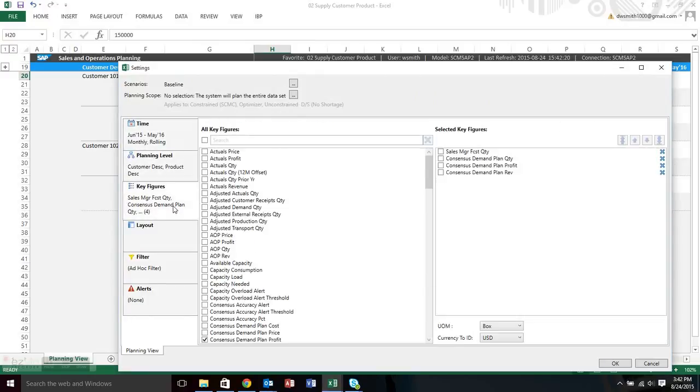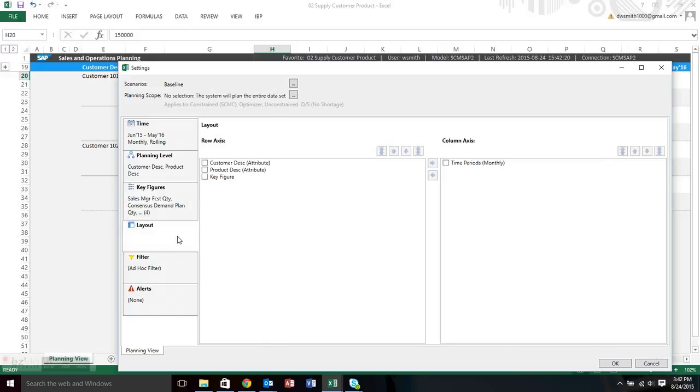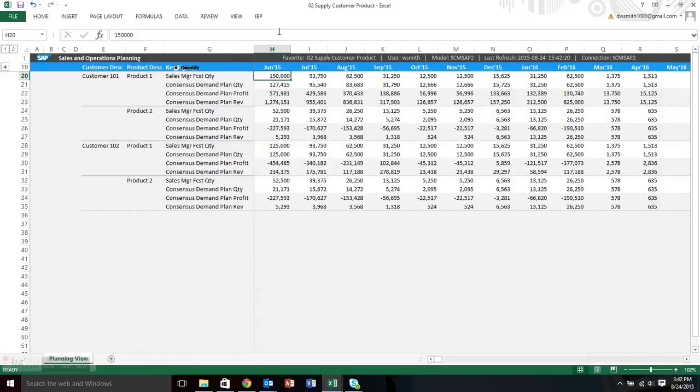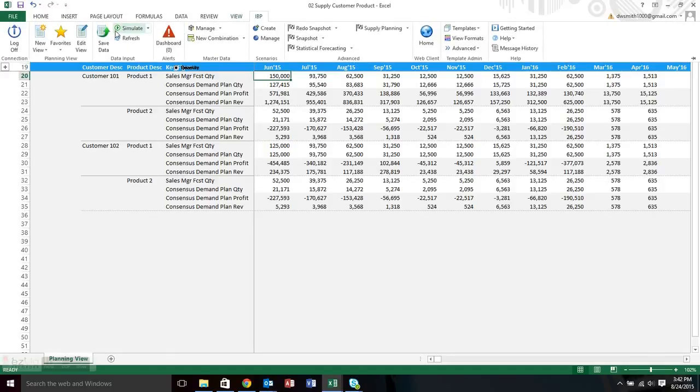You can also edit this view, so if I want to change the time profile, maybe add in a different attribute, change a key figure, maybe switch around the layout or filter. I can also add alerts as well. This is where I would do all of that. I can also select up here different scenarios. So that's pretty basic.